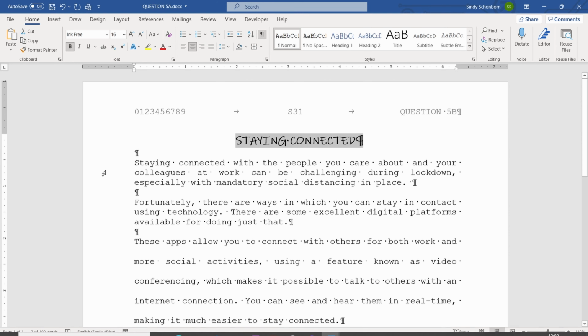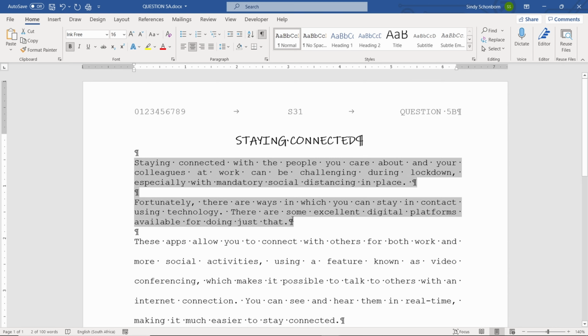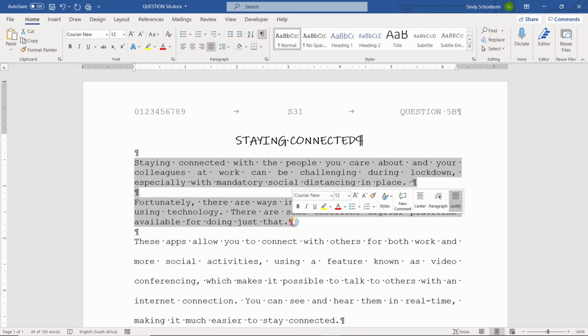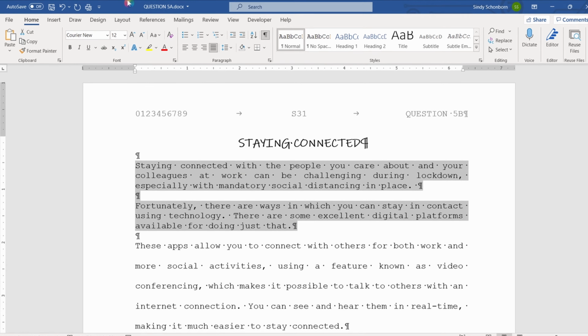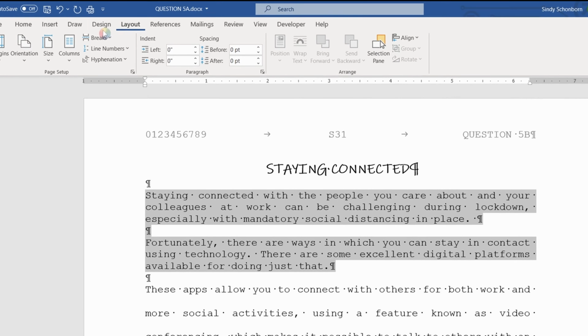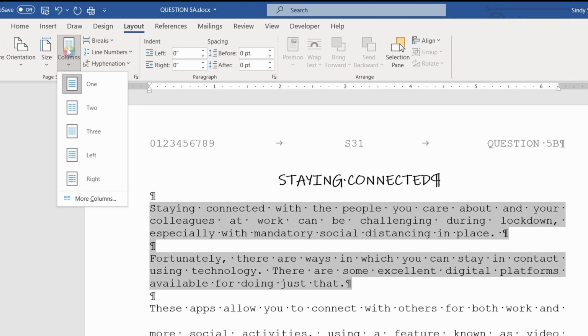Firstly, you highlight what you want to put into 2 columns. So I'm going to highlight it. Now there is a different method of doing this as well, but I'm going to show you this method first. You highlight your 2 paragraphs, the 2 that you want to put into 2 columns. Then you go to layout, go to columns, and then you just select 2.